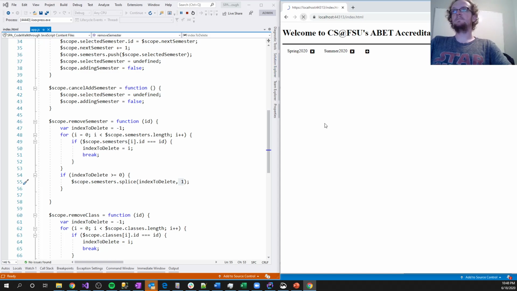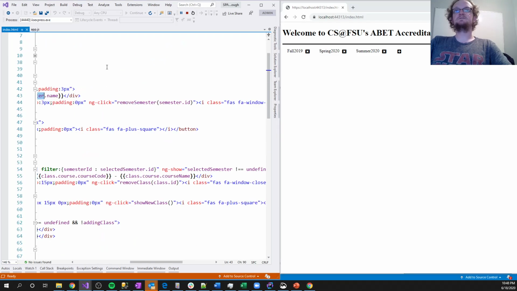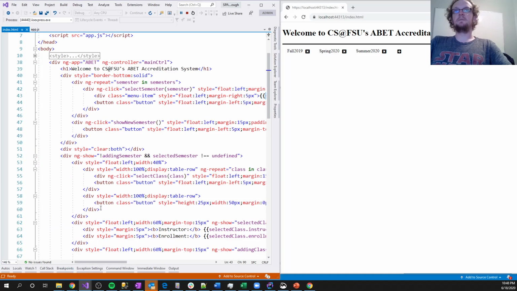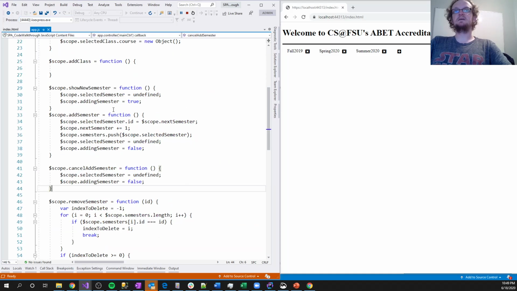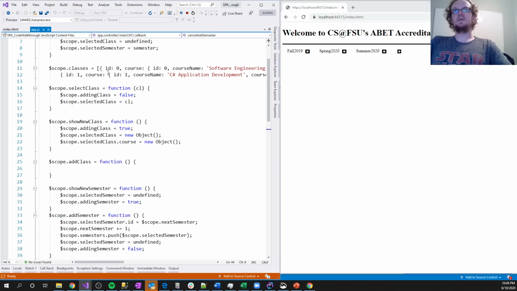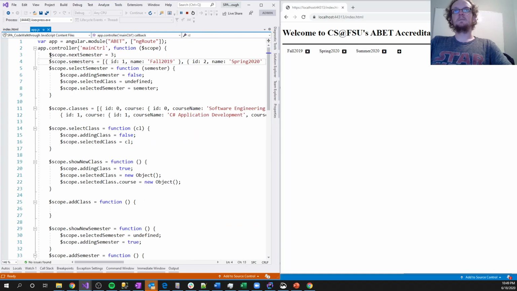If I refresh, everything comes back, because every time I refresh the browser, it goes back to HTML. At the top, I have script app.js, which means this gets evaluated, and in here I'm setting up these variables. So the semesters list gets reloaded every time I reload the site. This is the very first thing we'll fix next week, because we'll actually be reading this out of a database instead.